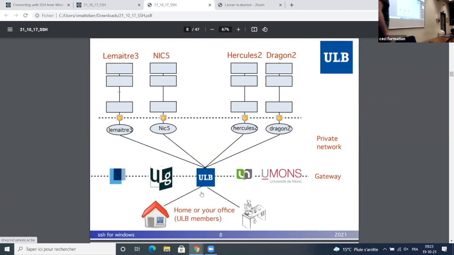For UAV, it's also the same. So everyone goes to the gateway, either from your office or your home.